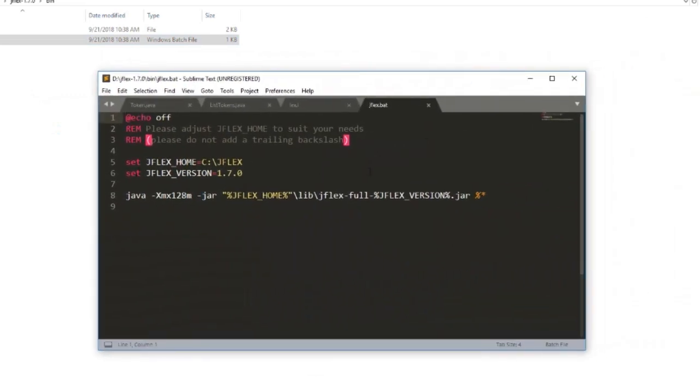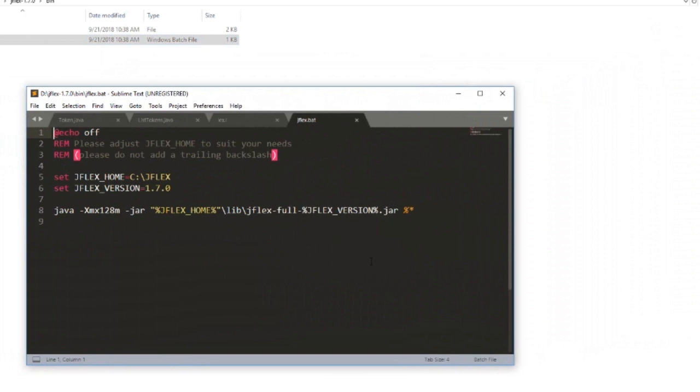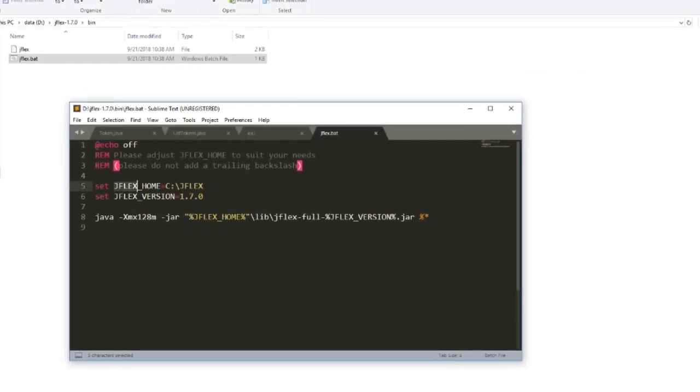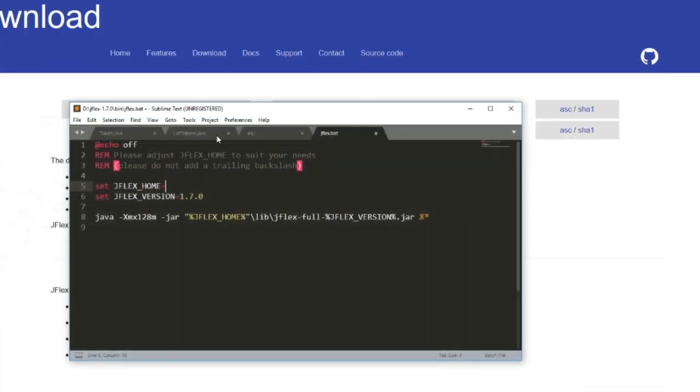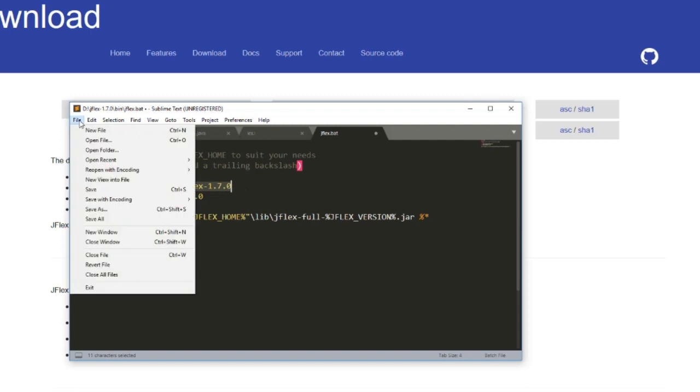So this is going to open this file. This is the .bat file. Now you will see here one variable called JFLEX_HOME, and the value of this is C:\JFlex. This is clearly the incorrect value. I want the value to be the location where we have JFlex installed. And this location is basically this. It is the D drive, and under the D drive it is installed in the JFlex folder. So what you need to do here is save it.